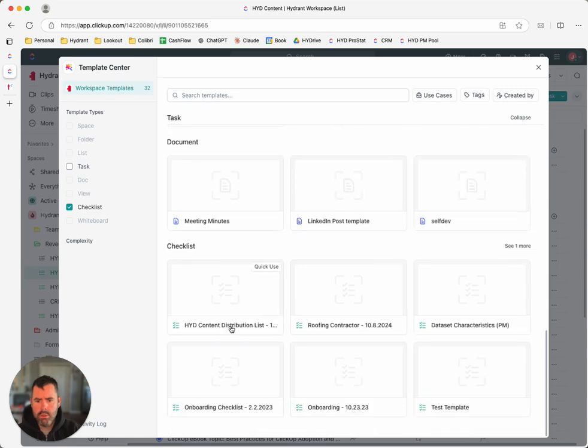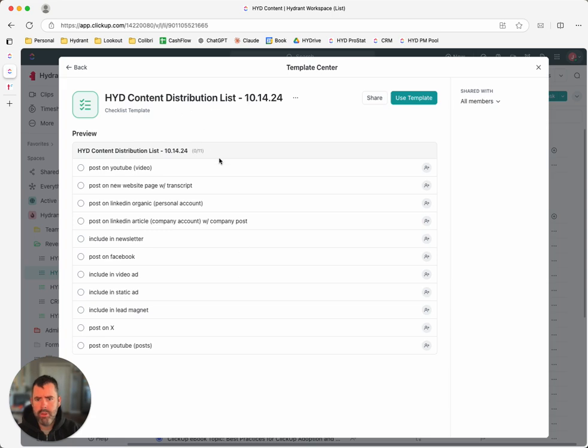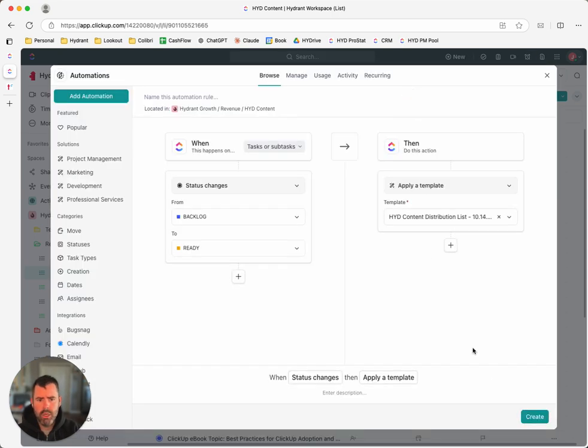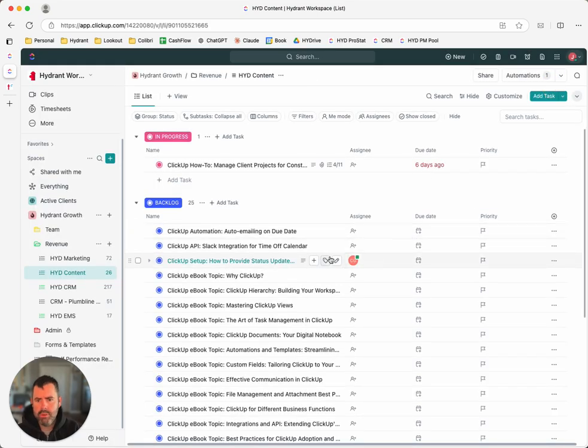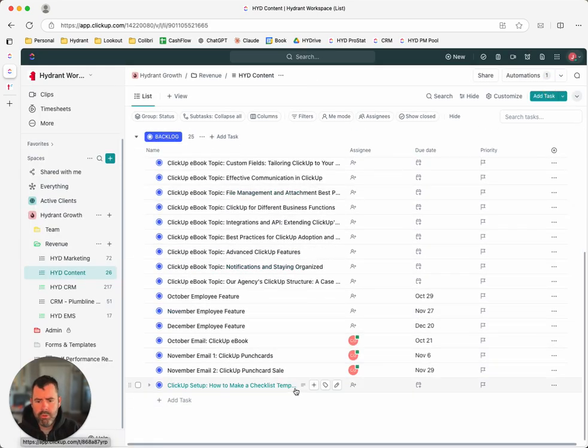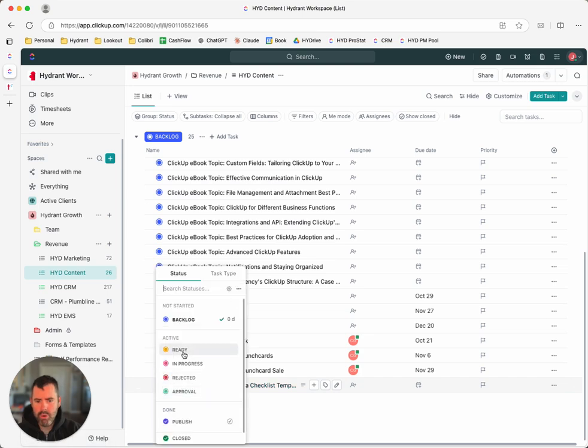Here we go. This is the new contract. Yep, that's today. We're going to use this template. Apply, create. Okay, so now this automation's loaded. So right now, this is literally what I'm doing right now. I'm going to workflow this to ready.